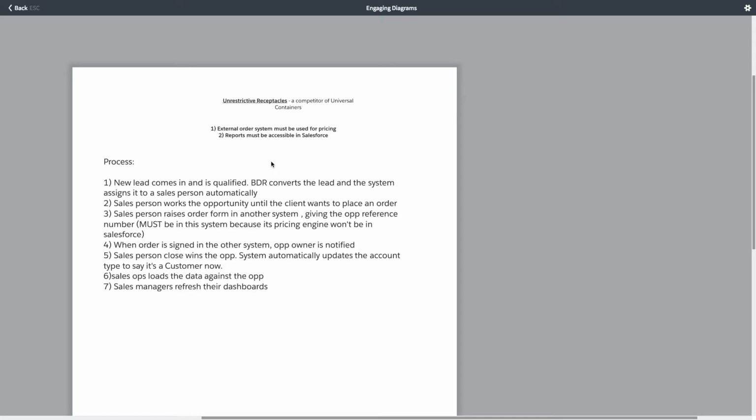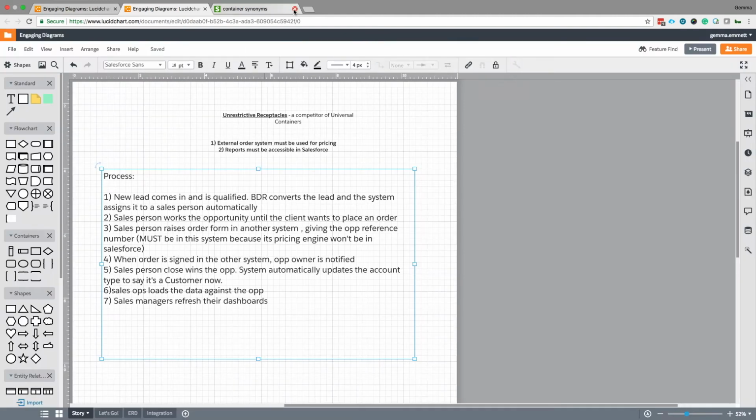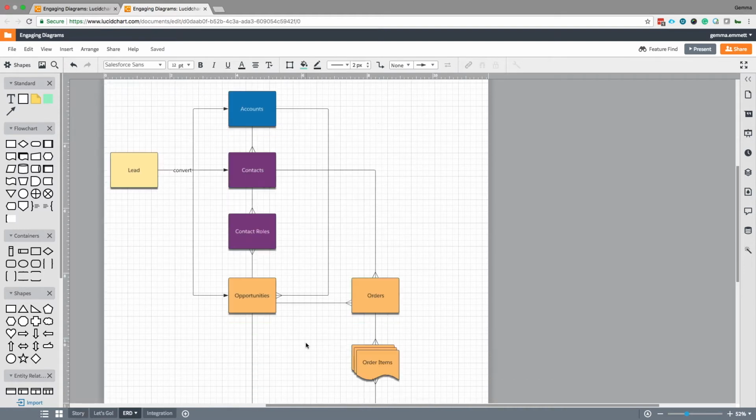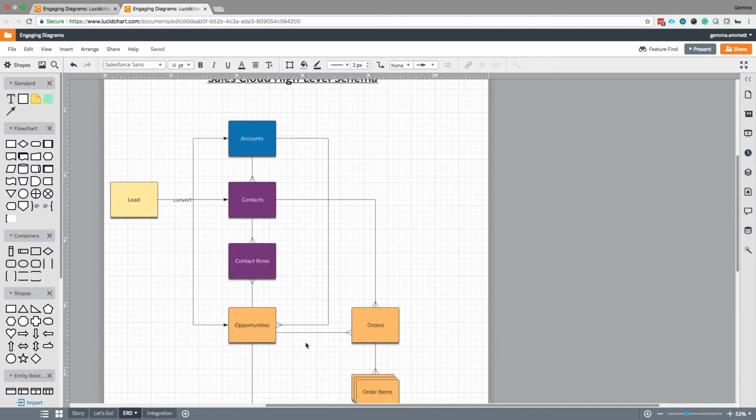But in order to make this a more engaging experience for the customer, this is how I would typically approach this kind of scenario. I'm in Lucidchart at the moment, and I have several different diagrams that I've already put together. We have a very simple, straightforward entity relationship diagram, and this basically explains to the customer that if I create a lead and then convert it, it produces an account with a contact and a contact role and potentially an opportunity.